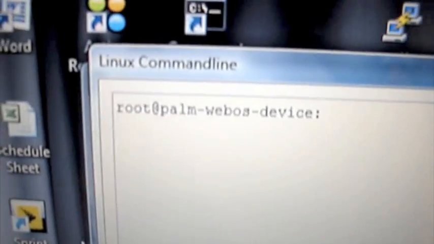Then you should get this little pop-up, and this should look familiar. It says root at Palm Pre WebOS device. Basically, you can enter your modifications or patches in here, but I'm not really sure anyone wants to do that, because with the method I'm going to show you, you don't need it. But if you still want to use it, you can. I'm just going to close mine for now.